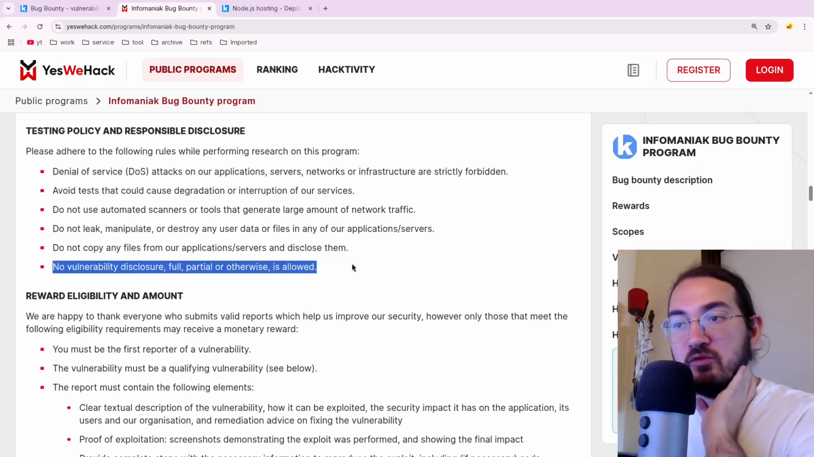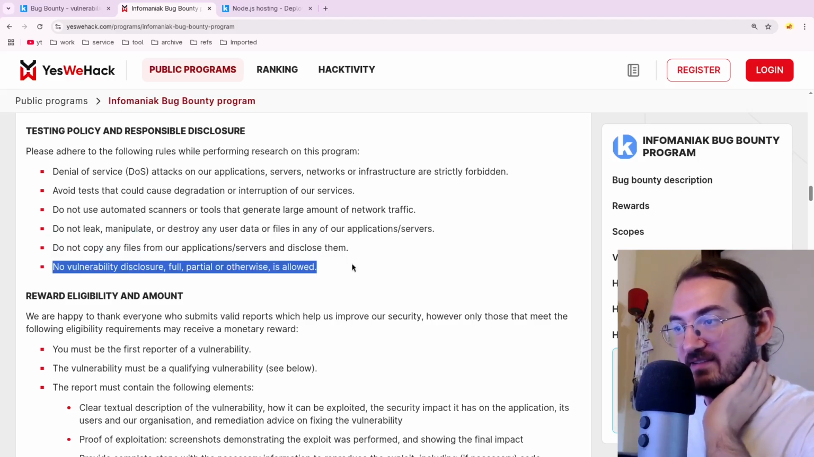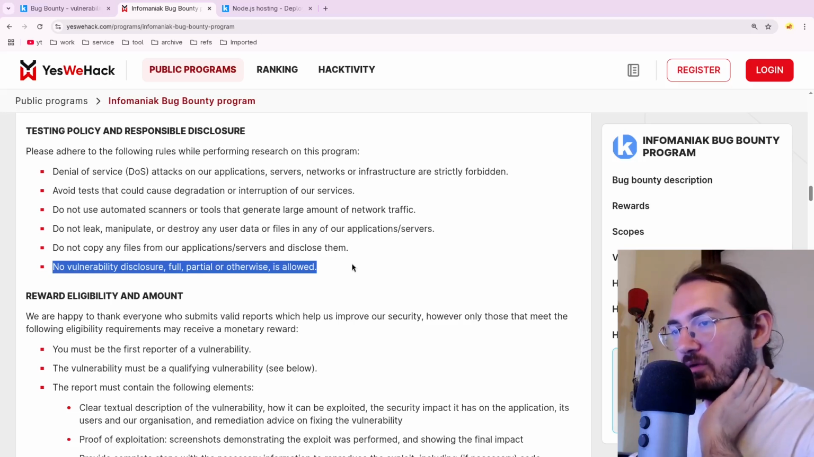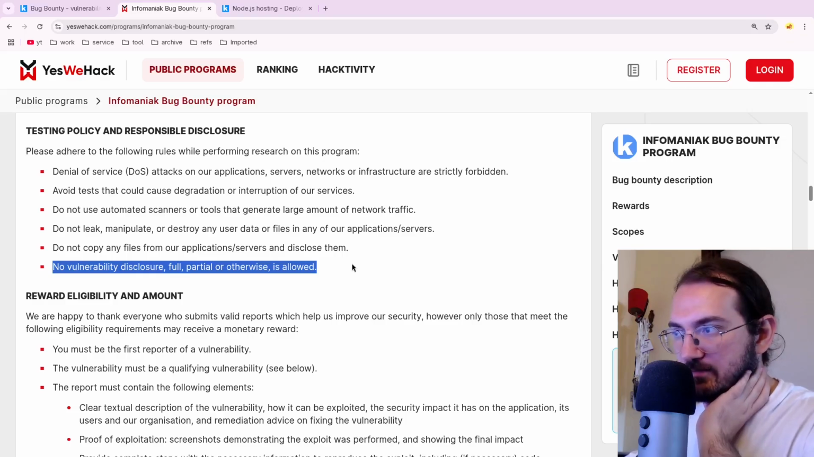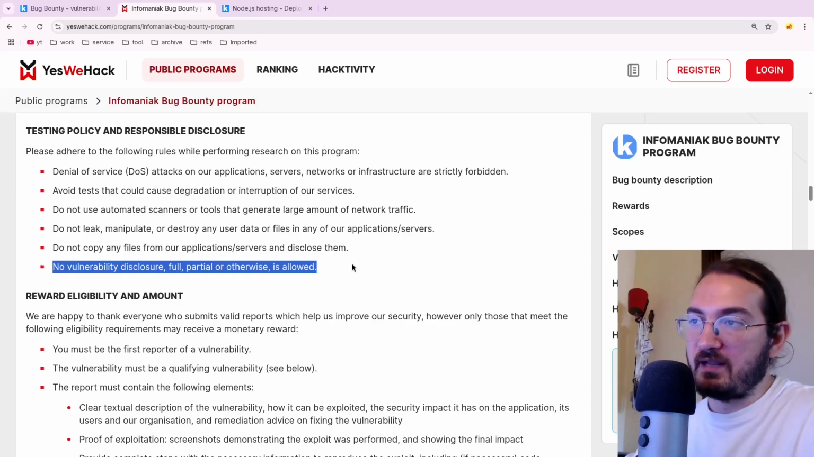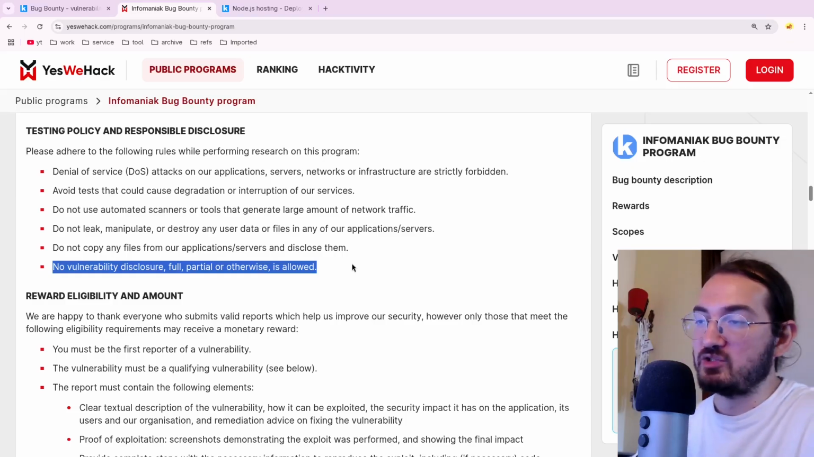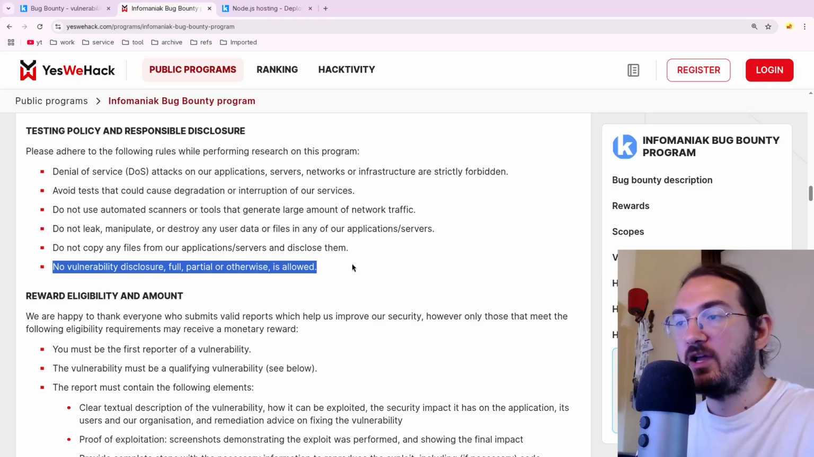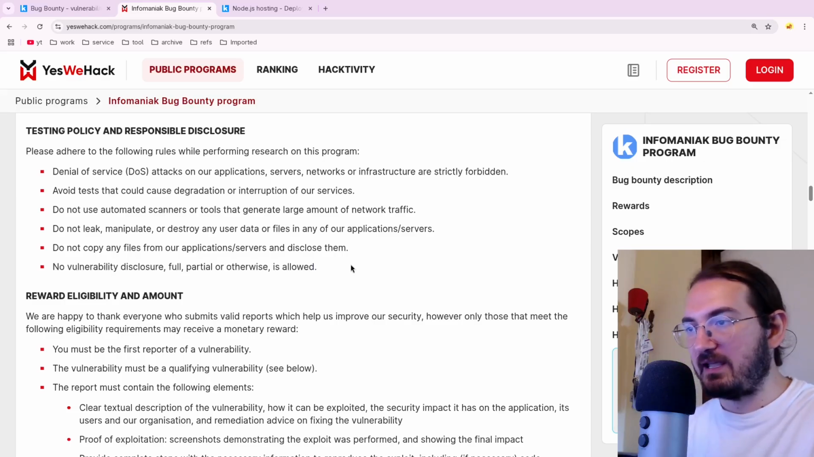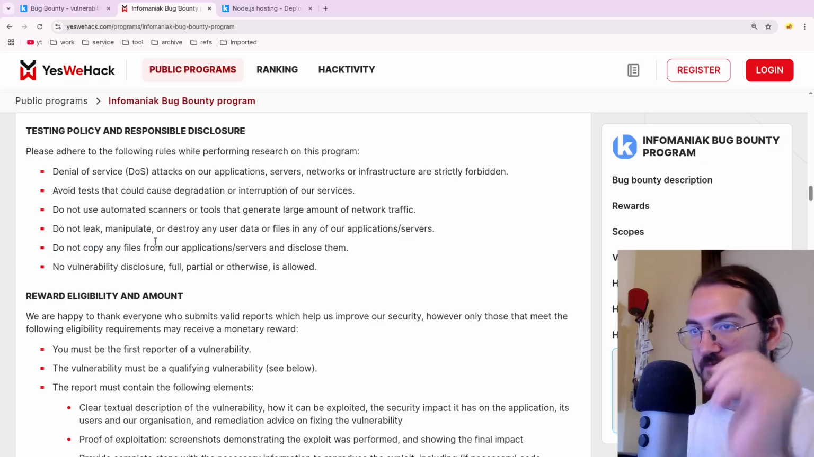Okay, here they say no vulnerability disclosure, full, partial, or otherwise, is allowed. This means that if you find a vulnerability, you cannot disclose it, even after the triaging process, even after they accept or reject your report. Other times, instead, you have full disclosure. When you're learning about bug bounty, you actually want to use the reports of other hunters to get started, to understand what sort of vulnerabilities a program may have, so you get a rough idea of what to look for. In this case, they are not giving you this information.